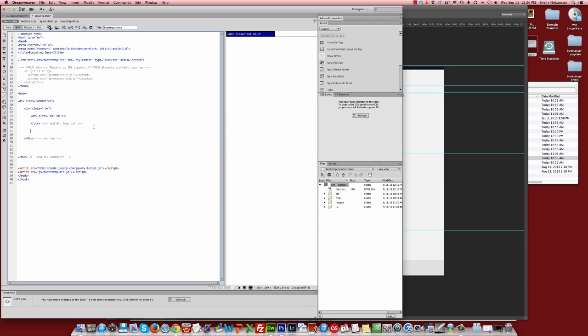And then we need the column for our navigation. By the same token, we're going to use column small, and we're going to use 9 for the remaining 9 columns in our 12-column layout. Close it.